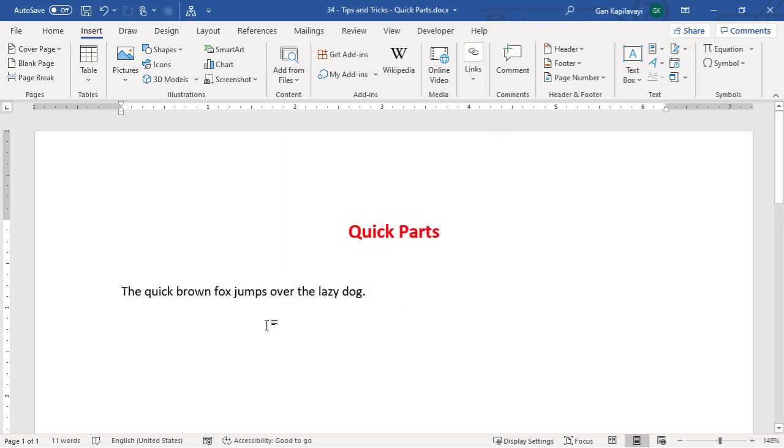Next time when you want to insert that text automatically, as soon as you type English, the AutoText suggestion will appear, and you press Enter. You can see it's showing as the quick brown fox jumps over. Then it will automatically insert it.